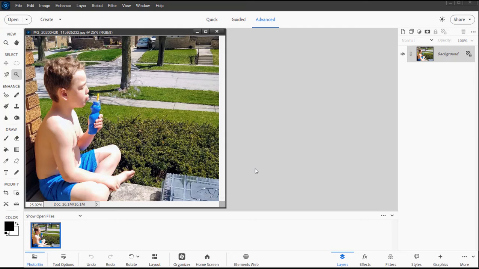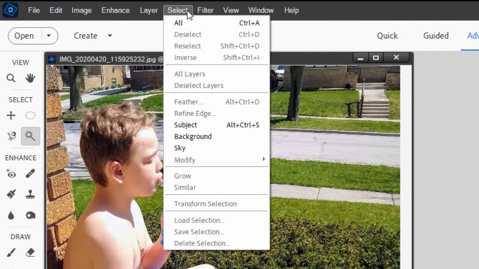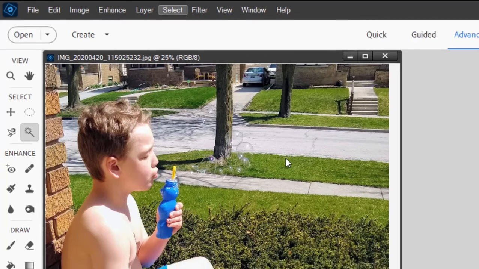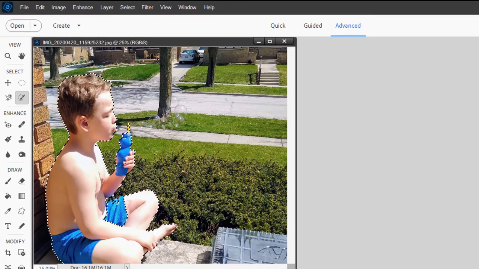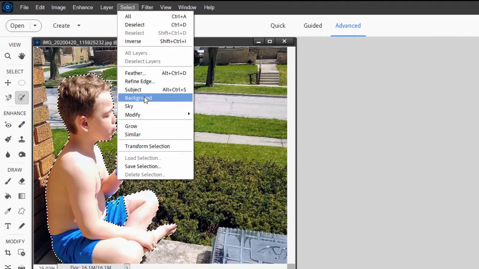Now, another tool that is not really a new tool, but one that's been modified and added to the program is its one-click selection tool. You'll find that under the Select menu. In the last version of the program, they added automatic select for subject. So there you can select subject, and in one click, it does a pretty good job of selecting the main subject in your picture. But new to version 2024, you can also select the background.